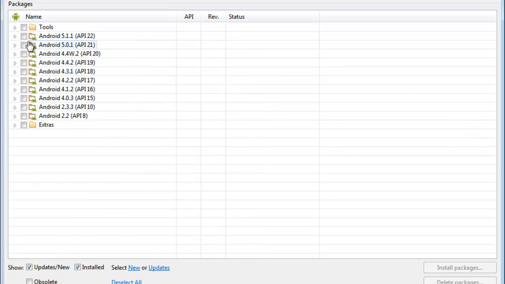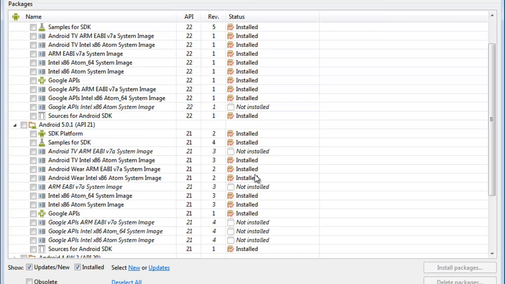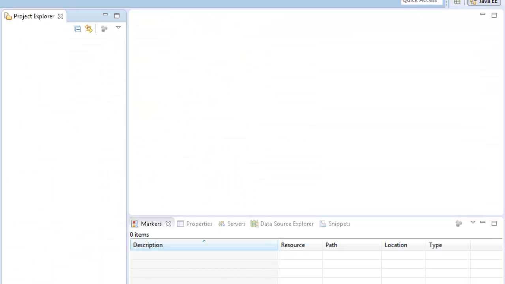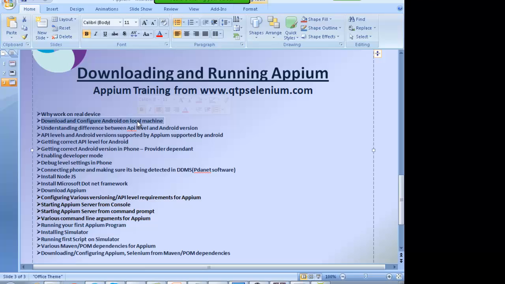It takes a lot of time. You select these boxes, click on install these packages, and install all of them. It takes a lot of disk space as well. Once the installation is done and you expand this, you will have the installed options coming up over here. So you need to download and configure Android completely on your machine. This is how you download and configure Android on your local machine.